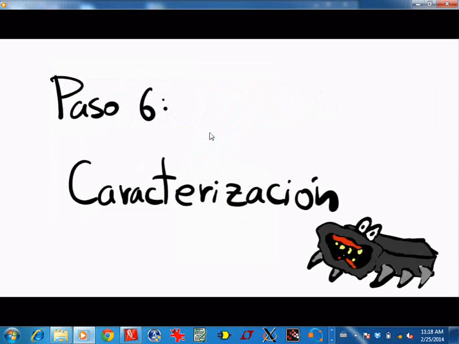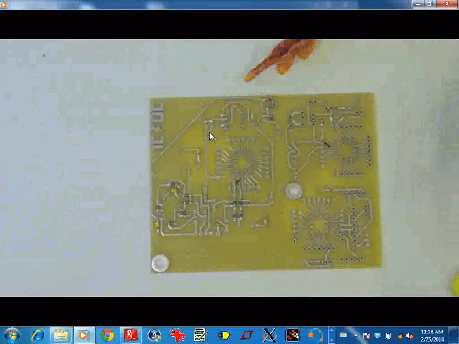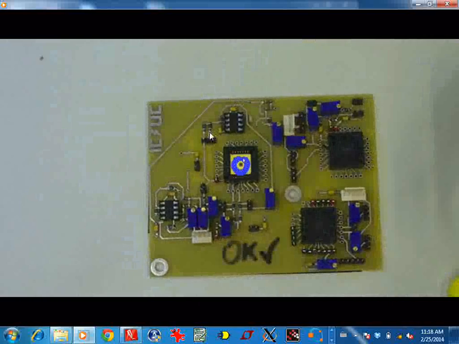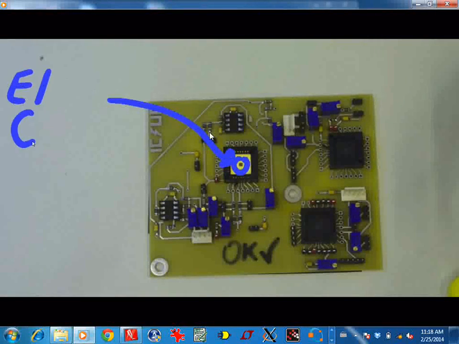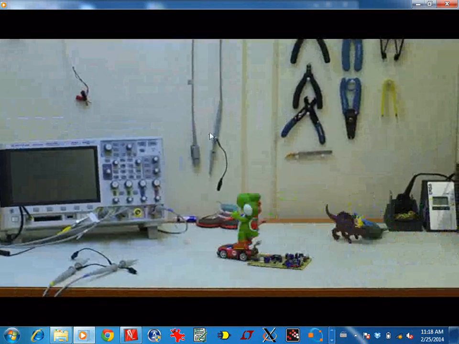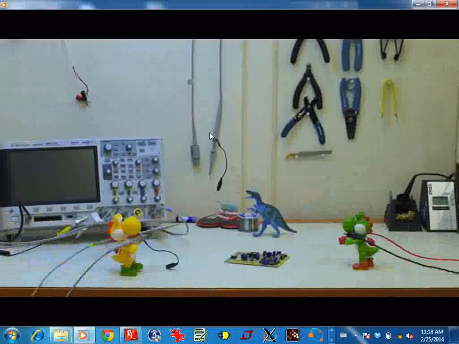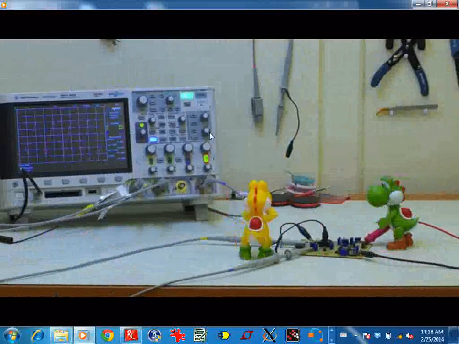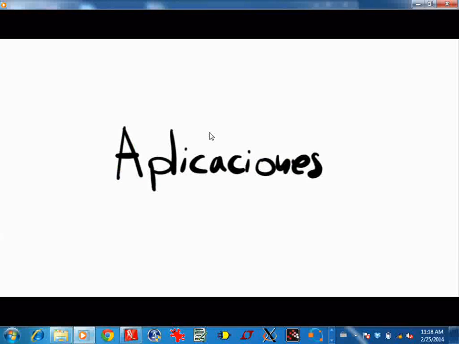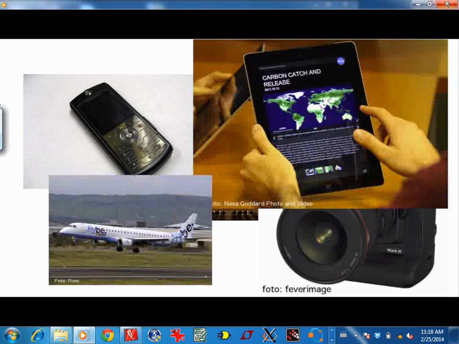And then we need to characterize the chip, right? So we build a PCB, and we put the chip in the PCB, right? And then we want to test the chip. So we connect it to our testing equipment, and we make sure that this works fine. And this, of course, can be used in many kinds of applications. Okay, that's not very important.